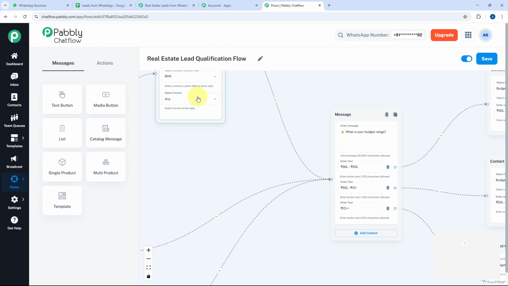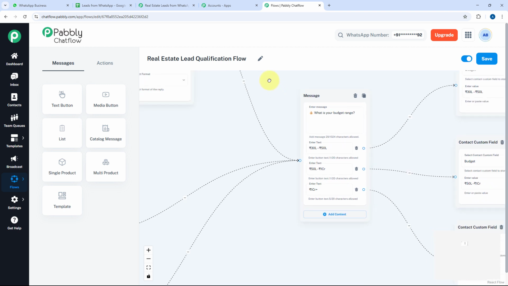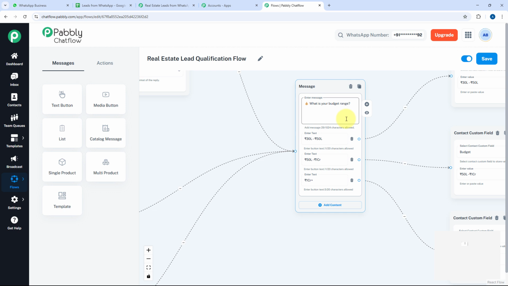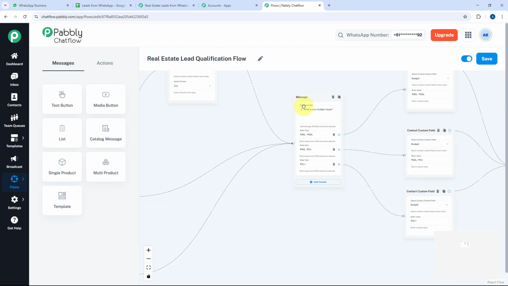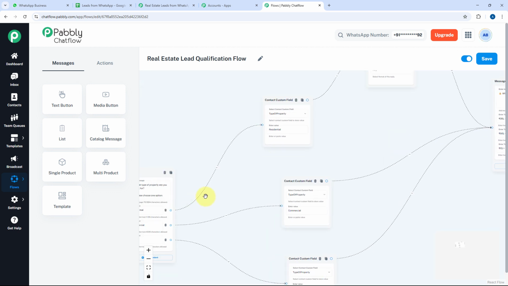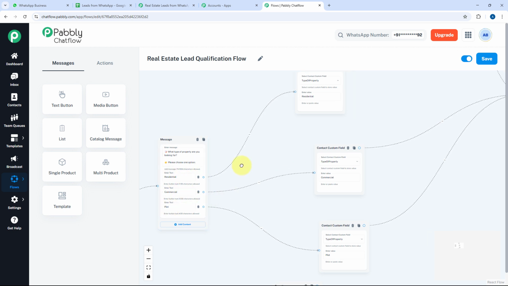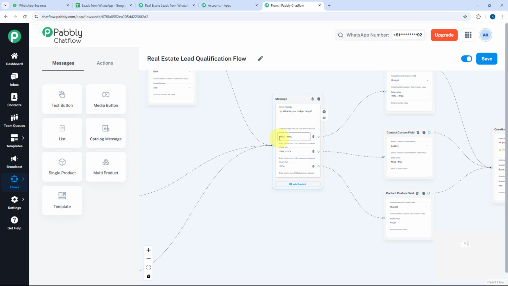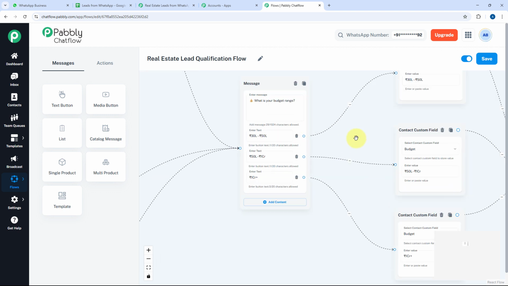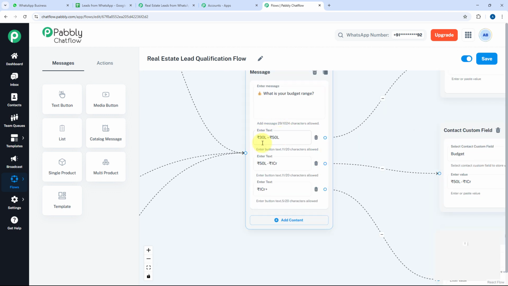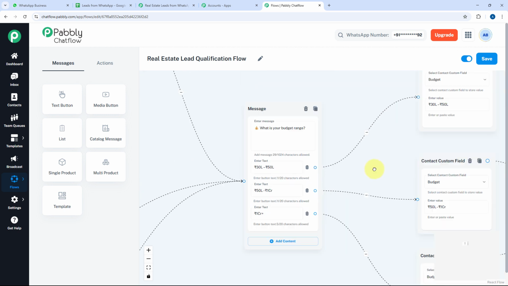And after answering that particular question, we are going to move to the next question of the budget. This question of budget will be the same for any kind of user. So if the lead is looking for residential, commercial or plot, any kind of property to buy, we are going to ask them what their budget range is. Now, because we have three options, we have just entered three options over here. But instead of this, you can use other kinds of messages as well, and ask the question from the user.